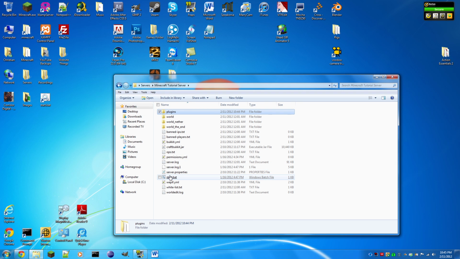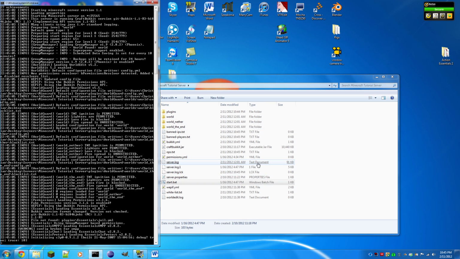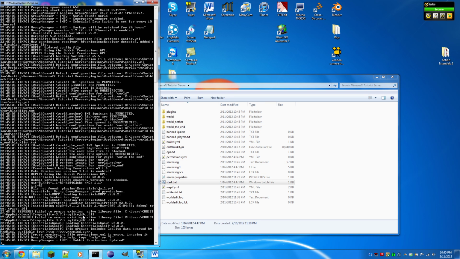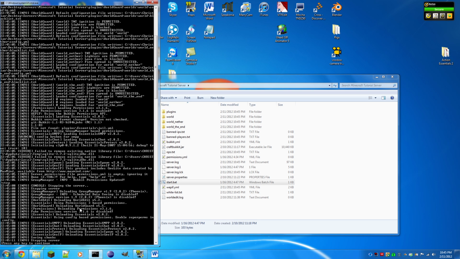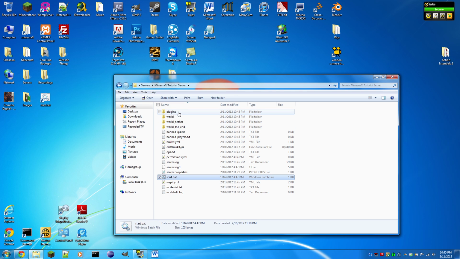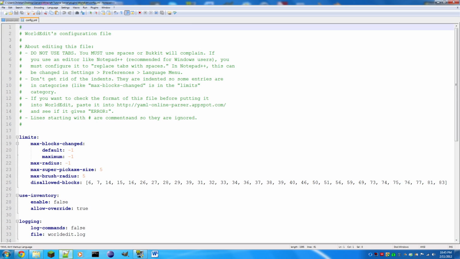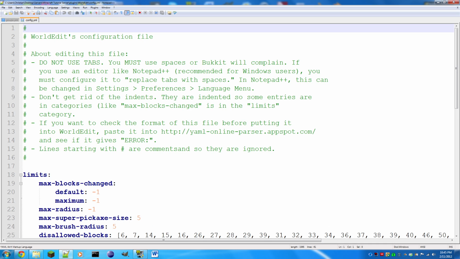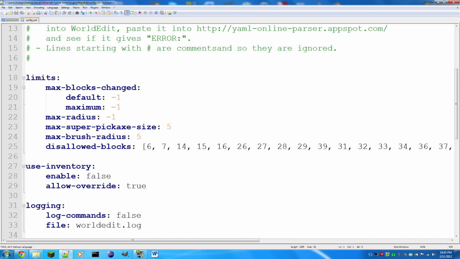Now, just start your server, however you do it. If you watched one of my tutorials, I do it with start.bat, not some stupid start code you have to enter every time. Just start your server and it'll generate all the items. Now if you go to plugins, WorldEdit, there's a config. Let me zoom in so you can actually see. Alright, hopefully you can see it. If not, full screen is your best friend.